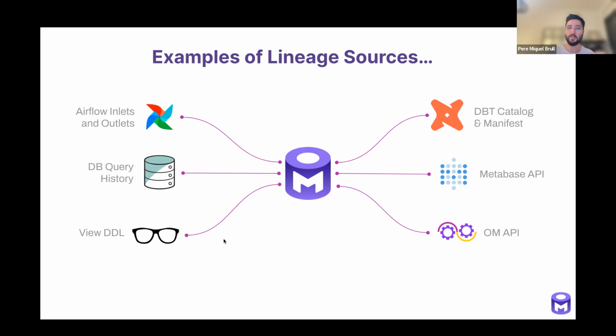Or if we are talking about views, we know that there's a DDL behind. So during the metadata ingestion, we can bring this DDL, parse it again, and put also this lineage information into the platform. Or in the case of Metabase, we can just bring the API information.